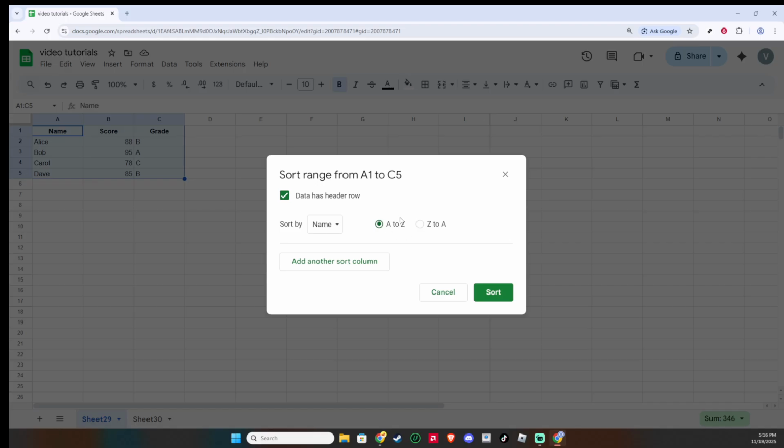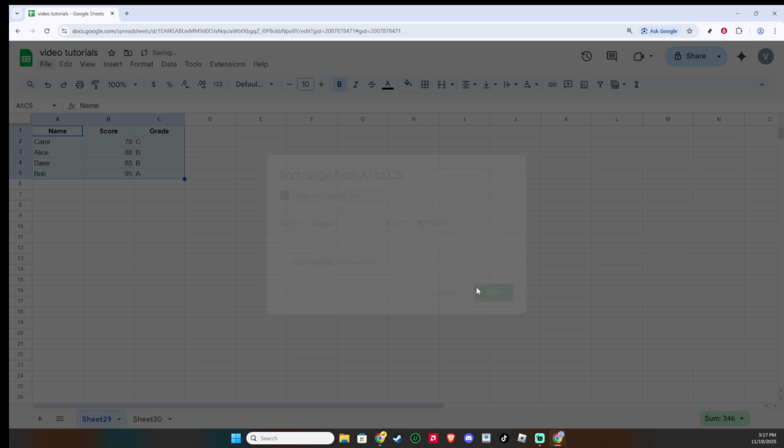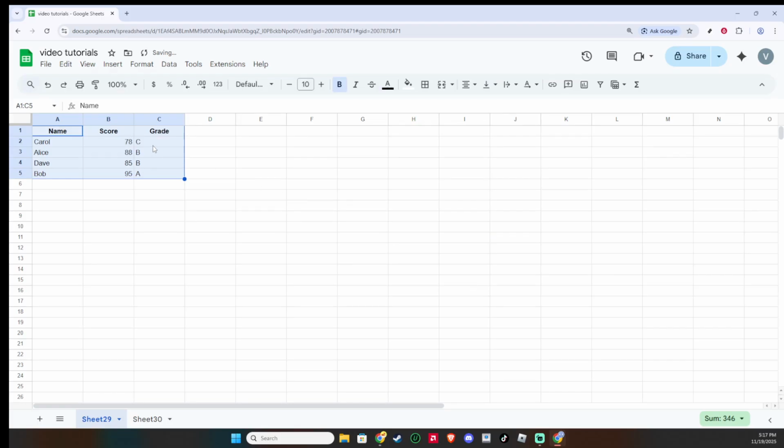If your data looks off after sorting, double-check that cells are formatted correctly as numbers or dates rather than plain text. Finally, click Sort to apply the changes. Your selected range will reorder based on the column and criteria you picked, while anything outside that selection remains untouched.